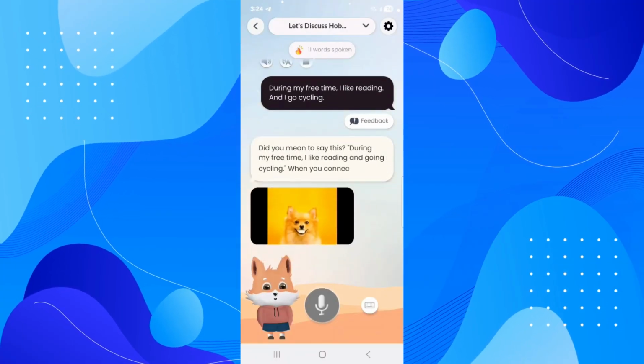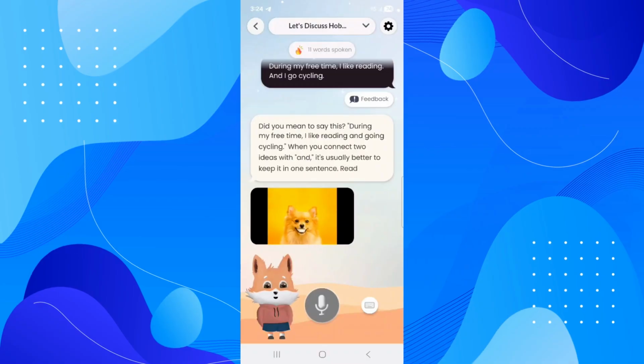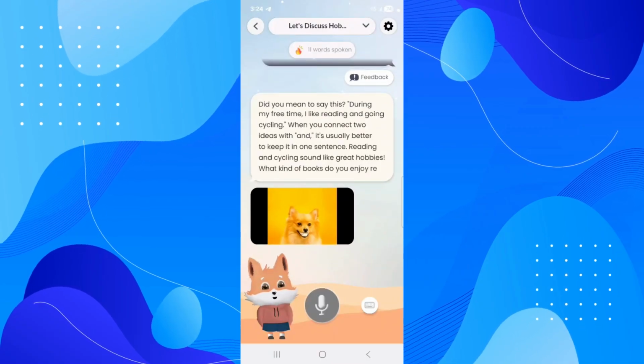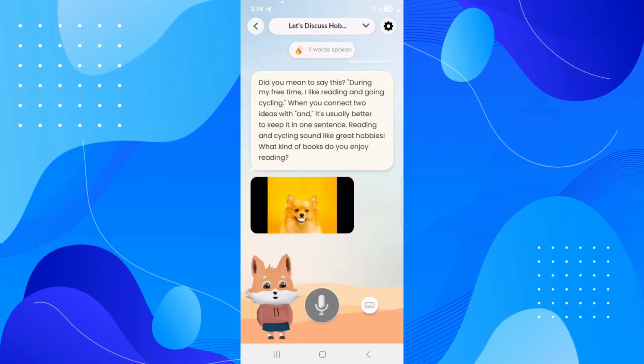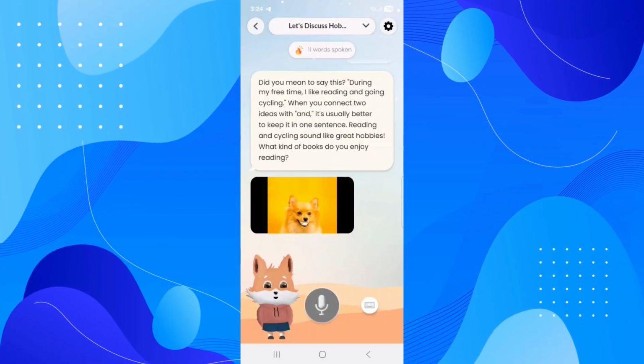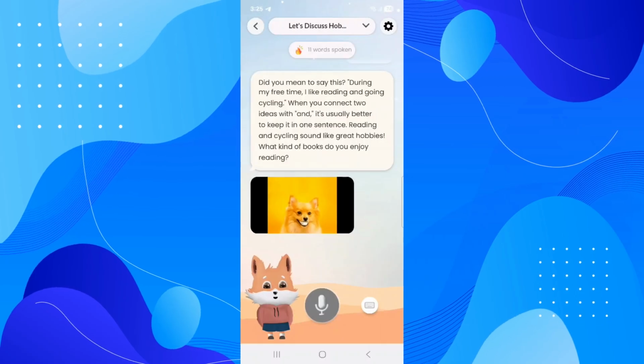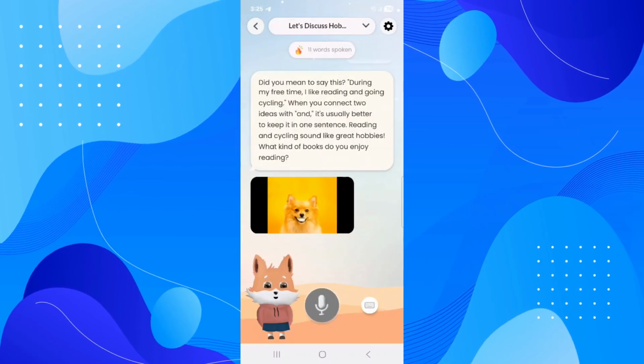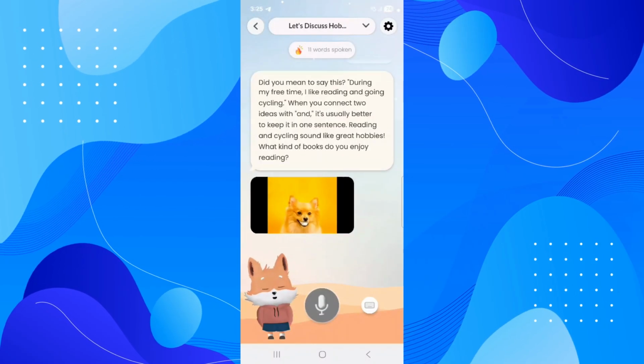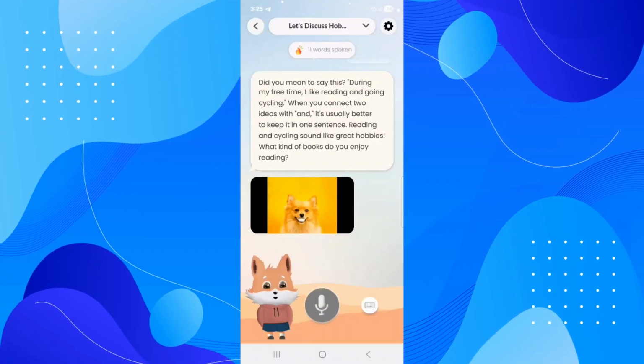Did you mean to say this? During my free time, I like reading and going cycling. When you connect to ideas with and, it's usually better to keep it in one sentence. Reading and cycling sound like great hobbies. What kind of books do you enjoy reading?